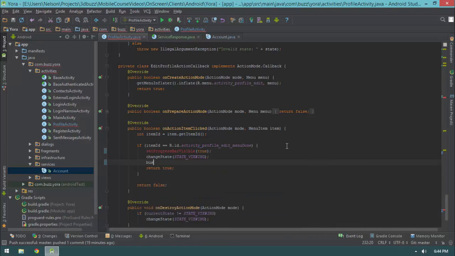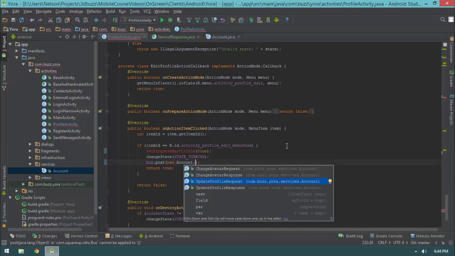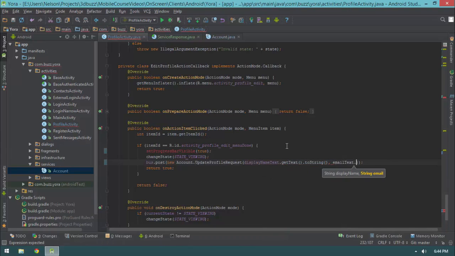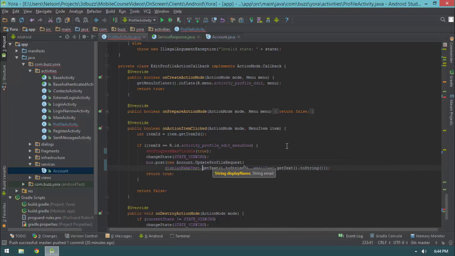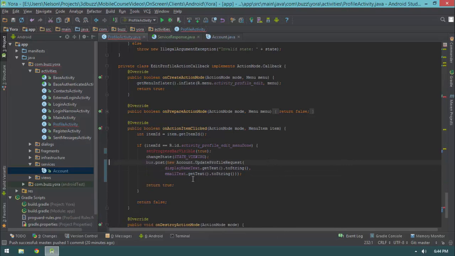And then finally, do bus.post new account.update profile request. And for the parameters, I'm going to pass in display name text dot get text dot toString, and for the email, I'm going to pass in email text get text toString, and maybe split these guys up a little bit so the code looks a little cleaner. And that's it. Now we have our awesome event bus, our update profile request being sent, our progress bar is visible, and we've changed our state.